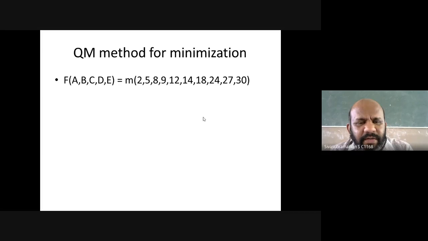We are going to have 5 variables: A, B, C, D, and E. The minterms to minimize are 2, 5, 8, 9, 12, 14, 18, 24, 27, and 30. This is the expression available to you, and you are expected to minimize it using the QM method. As we are aware, there are two methods, K-map and QM. K-map we normally use when the number of variables is limited to 2, 3, or 4. When it gets more, minimization with the K-map is quite tough, so we rely upon the QM method.